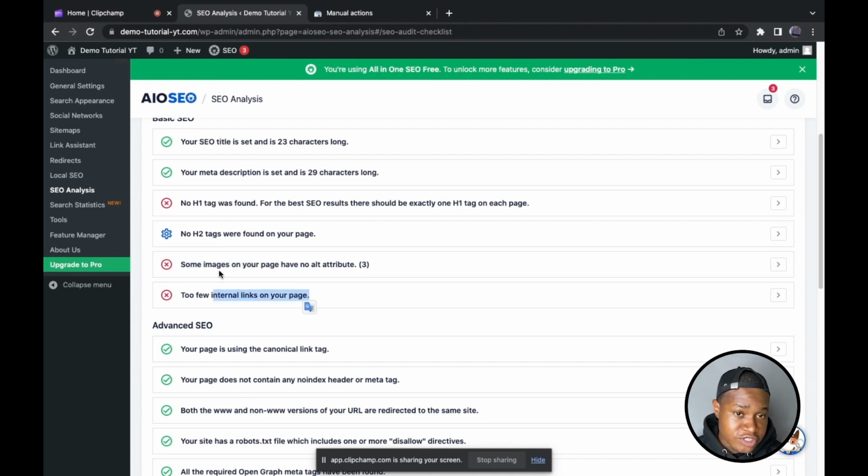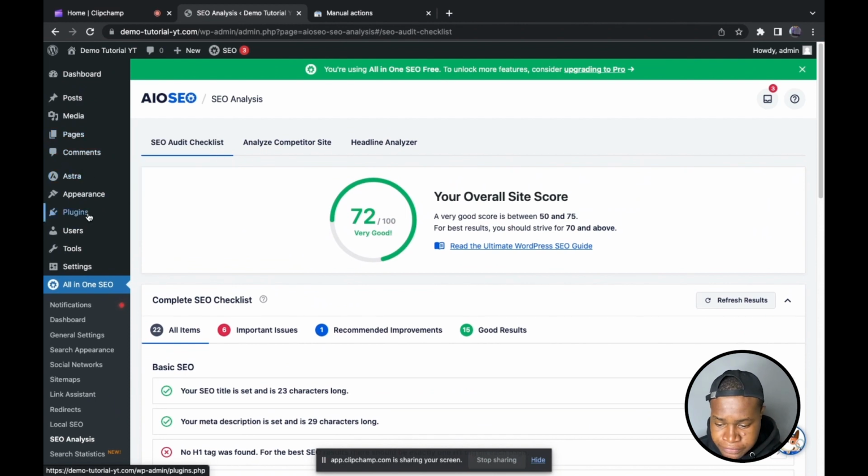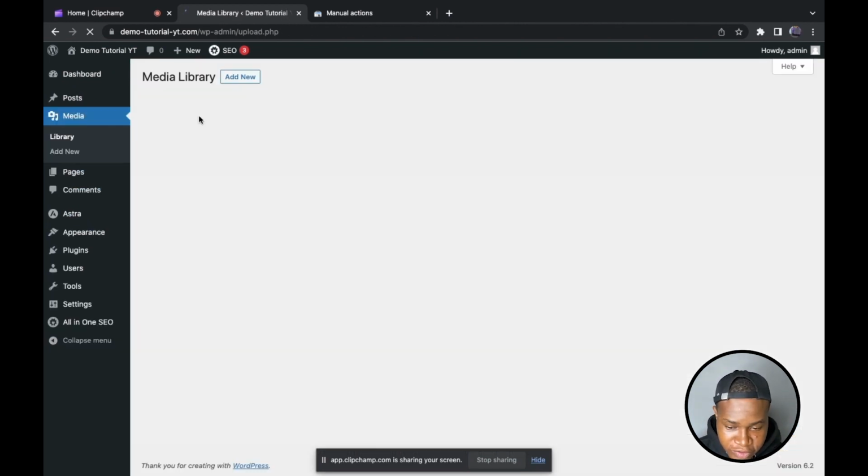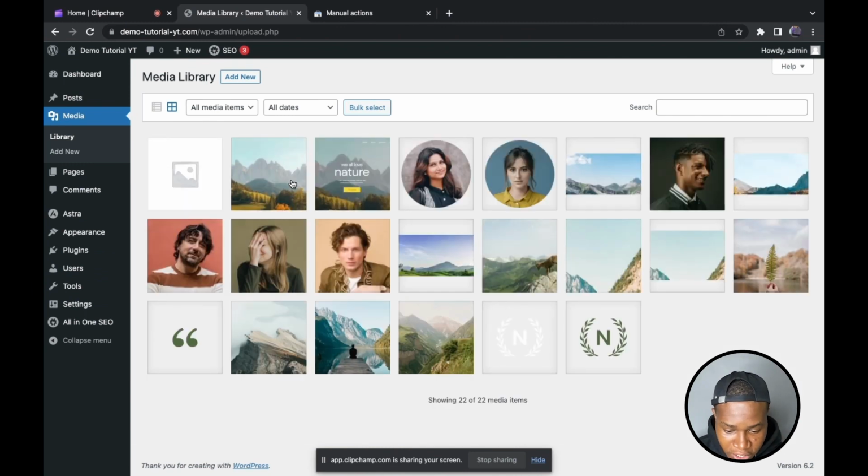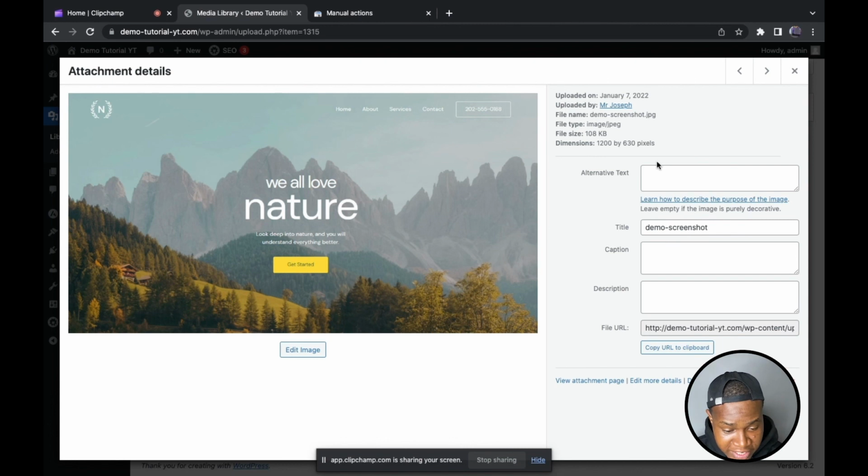So let's fix this too. Now the first thing you need to do is, I have images on this website, so I'm going to come to Media, then Library. Now I'm going to click on one image. You can see there are a lot of images here, so let me just click on this one. You can see this alternative text here is called alt attributes. Now you need to add alternative text to this.